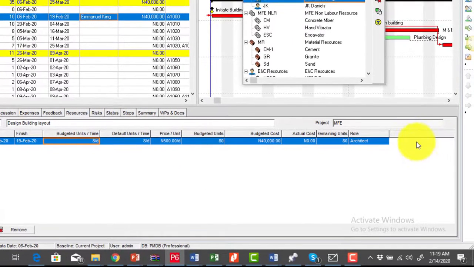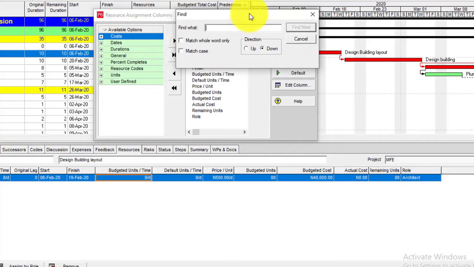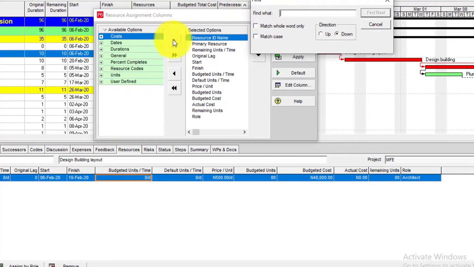To display these columns, simply right click anywhere within the detailed view, that's this empty space. Then click on customize resources, and go to available options, click on find, and take a look at my columns and find each of those elements that you have missing in yours. All you need to do is type it in here, for example, budgeted units /time. Then click on find. It's going to show up the moment you do. Then simply click on add to list, and it will be added to your list.